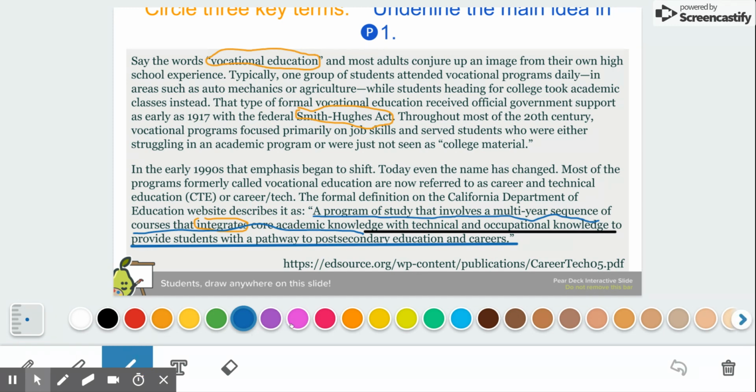Students can select a color. I've asked underlining to be in blue. And then use the tool to create a line that's straight.